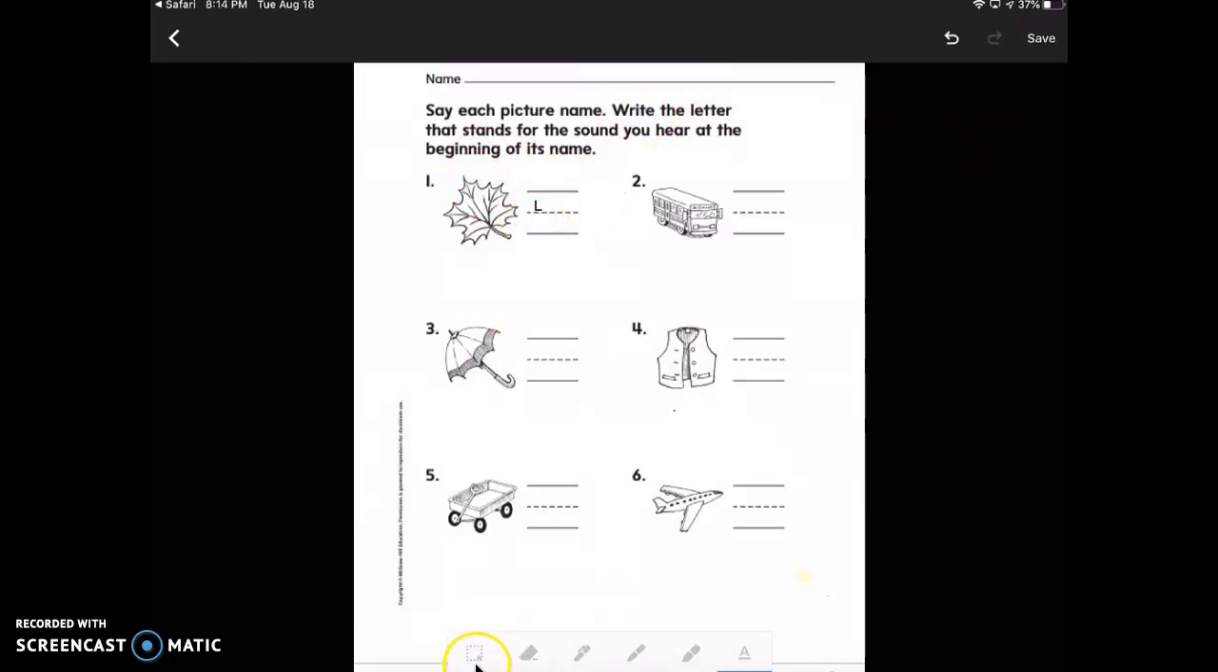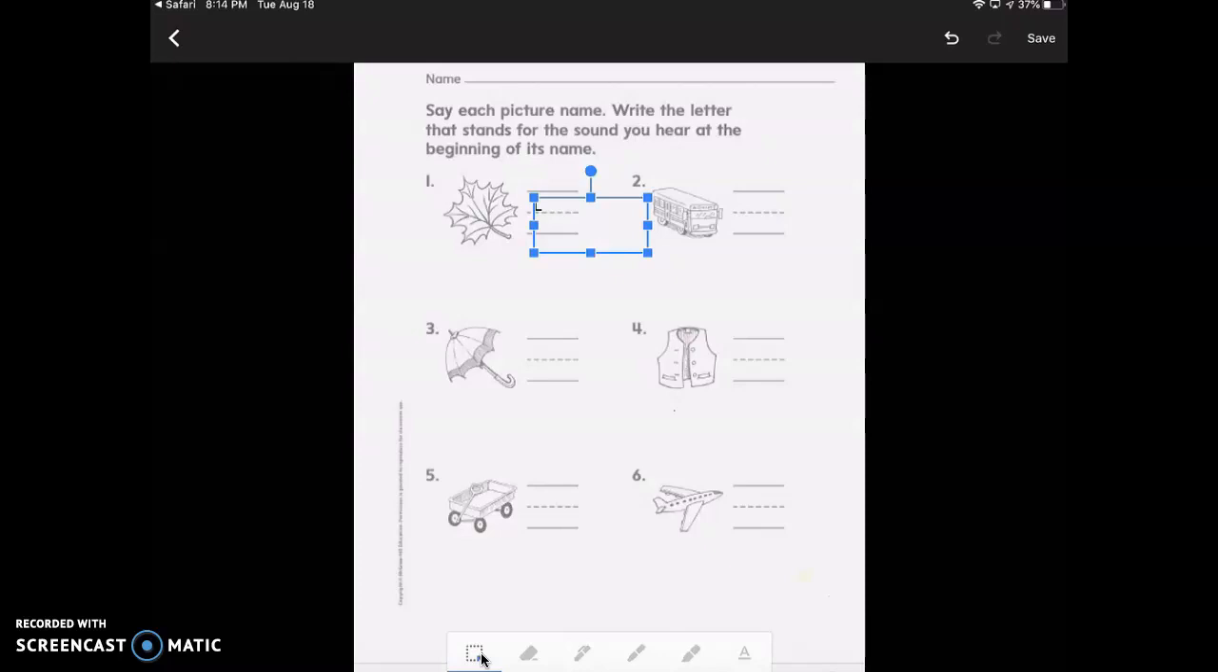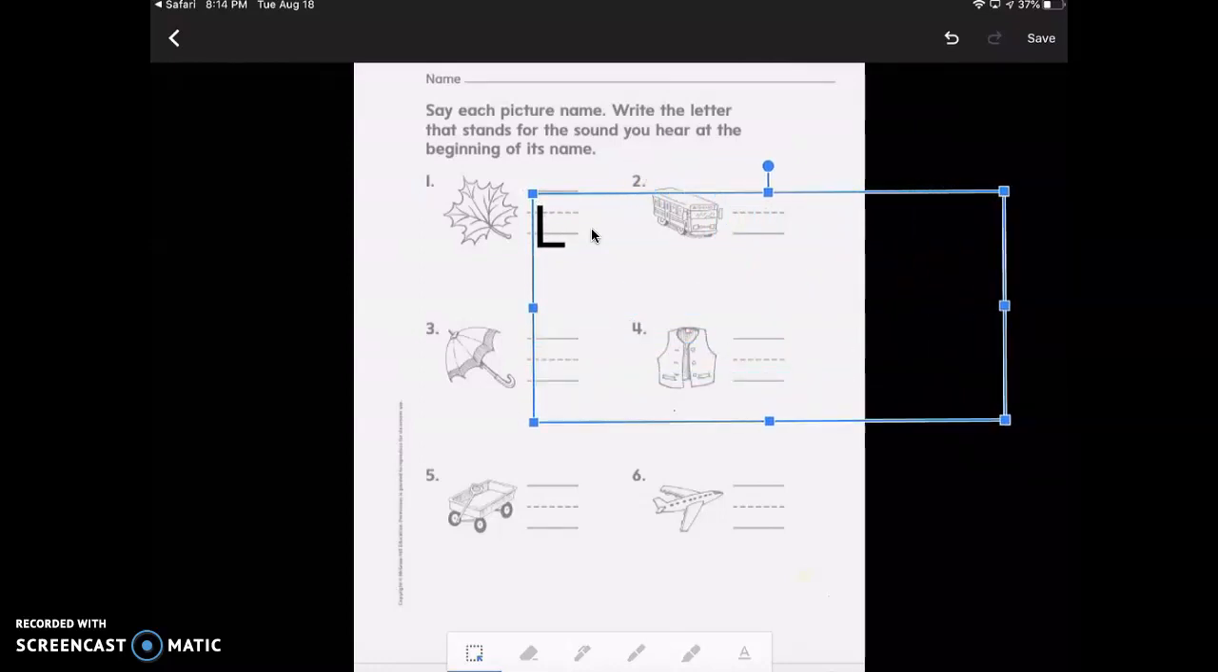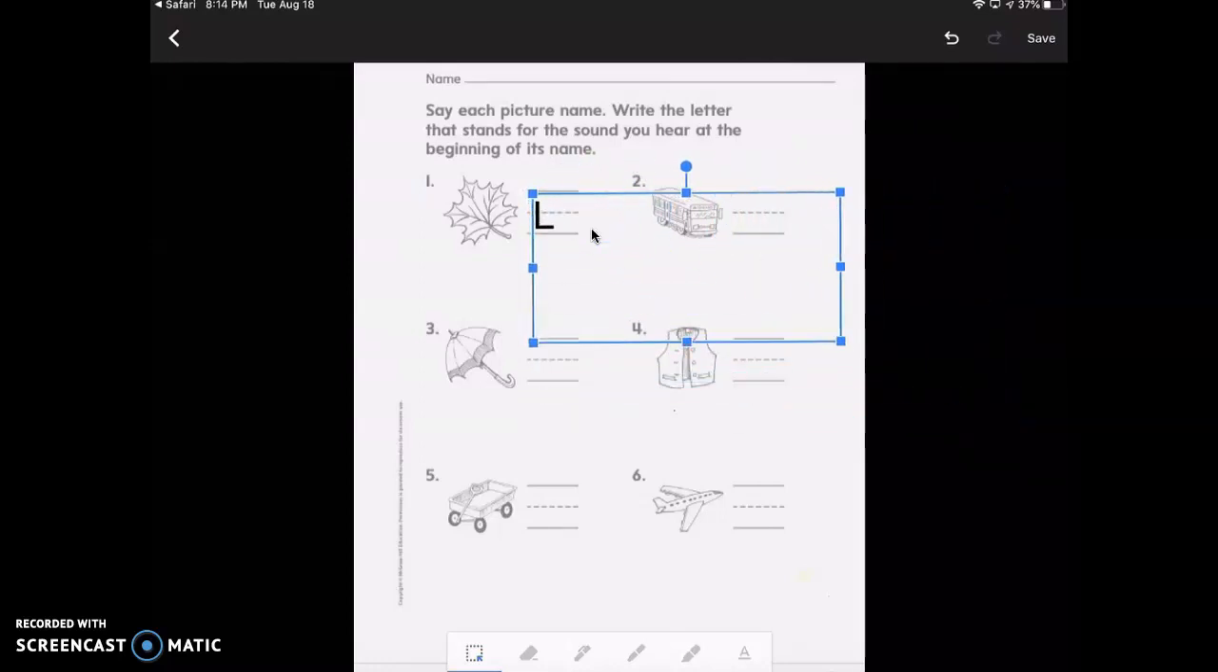This is where the zoom works. I will go to my zoom box down here, touch it. I will now drag over the letter that I want to make bigger. With 2 fingers, I am going to stretch the corners, make that L bigger, and then drag. I can make it bigger or smaller to change the size.